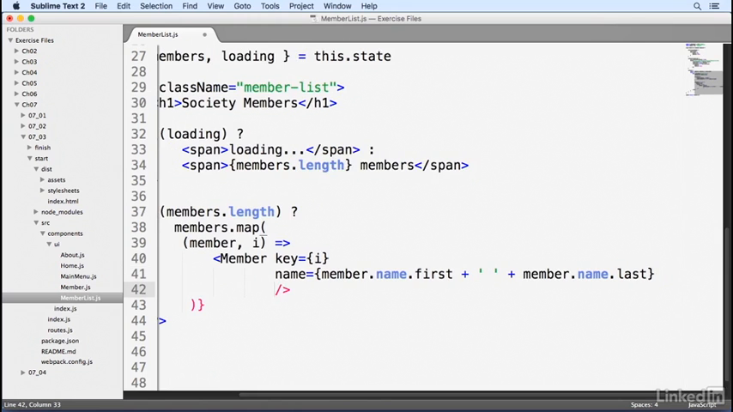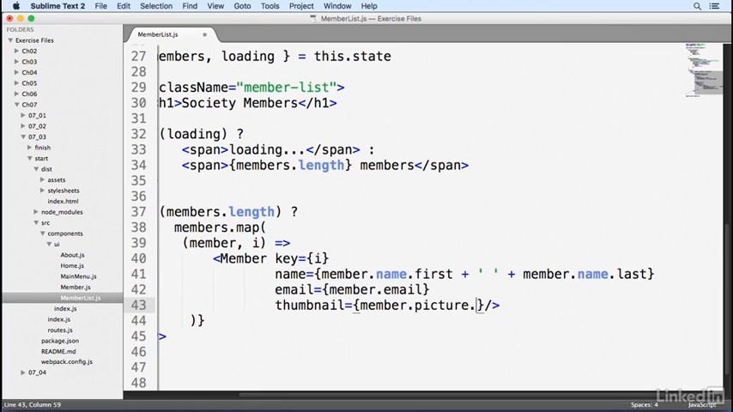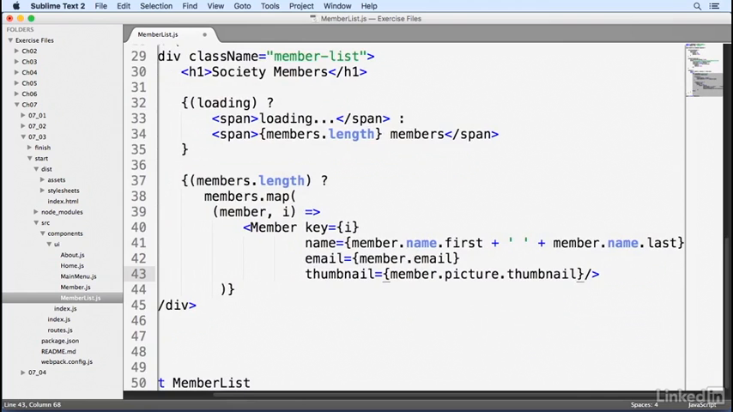So how do I know where that data comes from? It's just determined by the API. We're looking in the name key for another key called first. Then we're going to pass down email. So we'll say member.email. And then we'll say thumbnail equals member.picture.thumbnail. Excellent. So this is our condition if members.length is true.